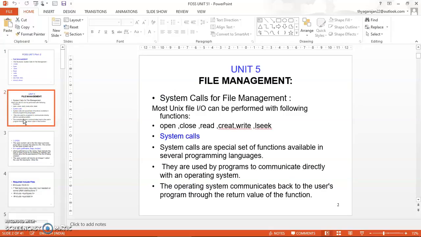Before going to the open, close, read, write system calls, we need to understand what a system call is. Already you might have studied earlier in C programming the basics about system calls. So once again I recollect here the definition of system call.